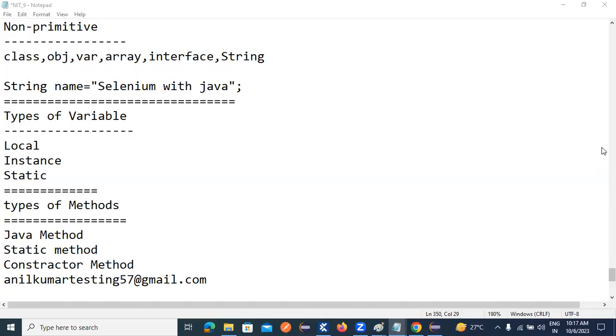Yeah, Mr. Kuntelamma, Chapamma, what is the difference between the static and non-static? Chapamma, if you use the static keyword, static.